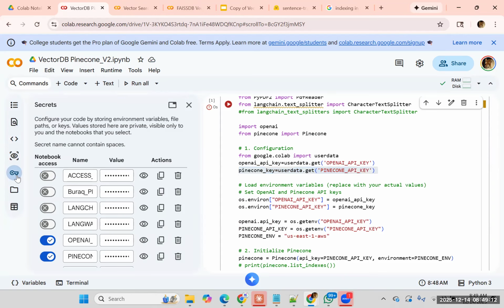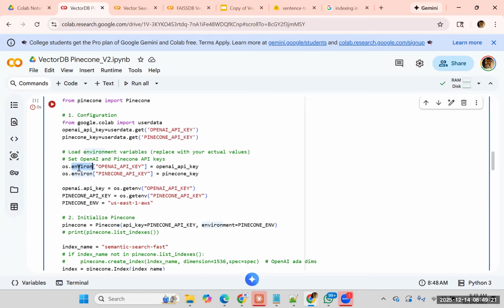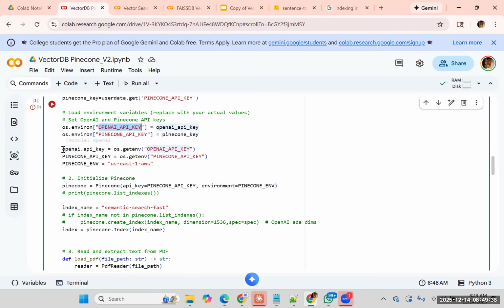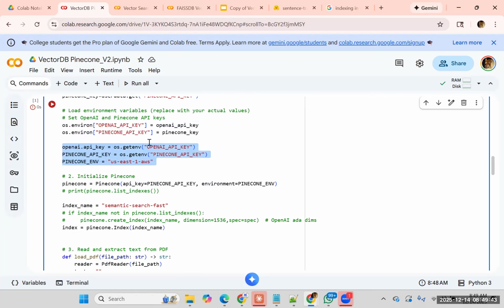As I said, I have keys here: the OpenAI key and the Pinecone key. I have enabled these two. And this is how I'm reading those keys here. os.environ of OpenAI API key is what I'm getting from userdata.get. You get these keys and assign them to the environment variables. And then I am also getting from the environment again. Of course, you can directly do this here, but this is all boilerplate code, just setting up the keys and making sure they are available as environment variables.